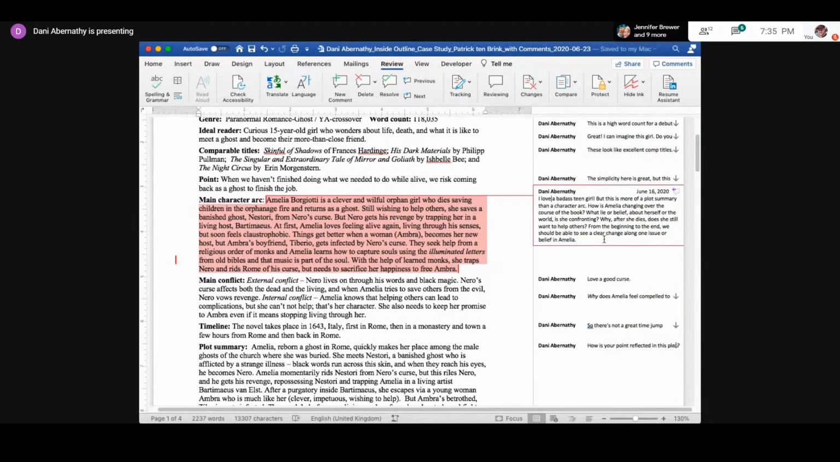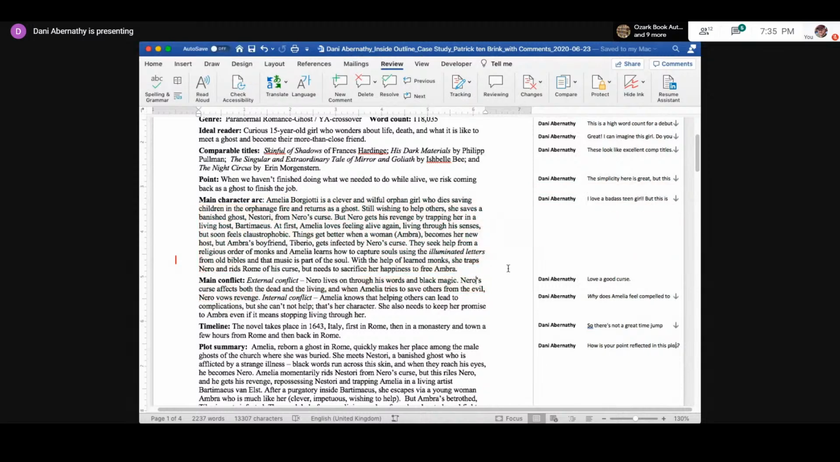So now I'm getting a sense that maybe Amelia will be a flat character in the Inset Outline, but we'll see in a little while. Okay, the main conflict, the external conflict, is about Nero and his curse. And Patrick does a really good job of this throughout the novel. It carries all the way through. There's one clear external conflict. So he did a really good job with the external conflict.